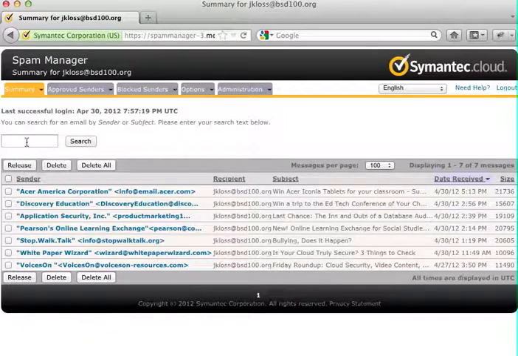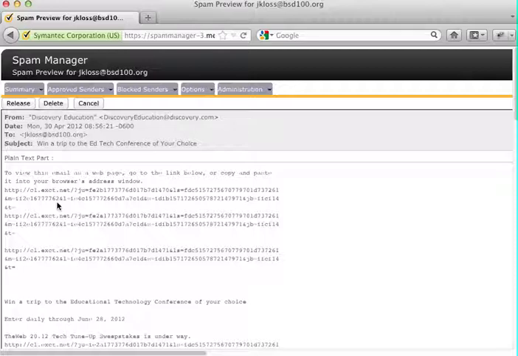You can actually search by sender or subject and see if you can find an email that you suspect somebody sent you that may have been caught in the spam filter. So in reviewing this, I can look and say, yeah, this is spam. Most of it is, but this Discovery Education one, I'm kind of suspicious about.